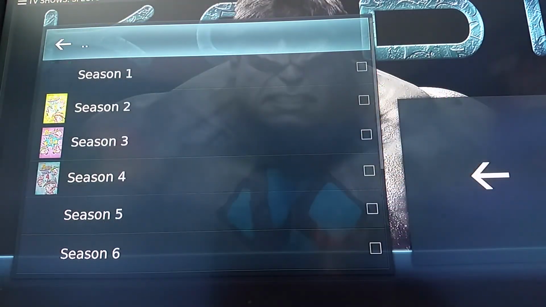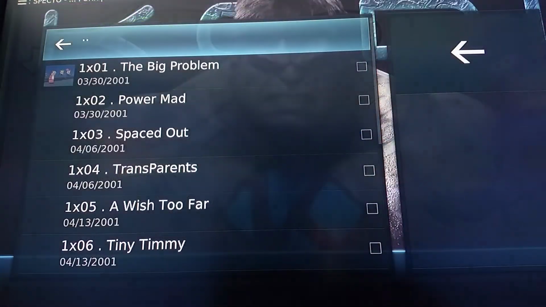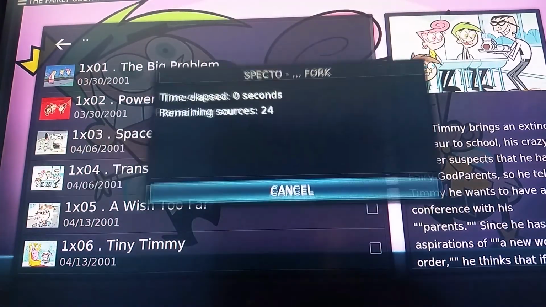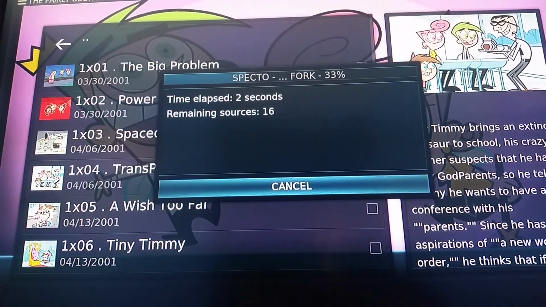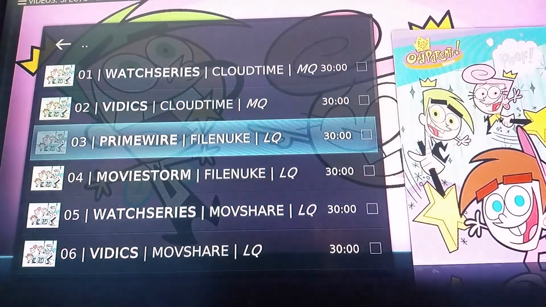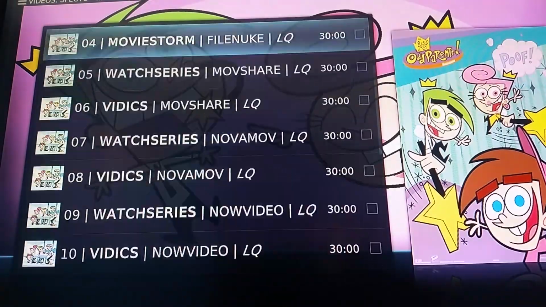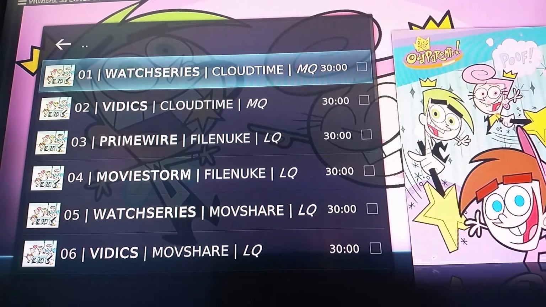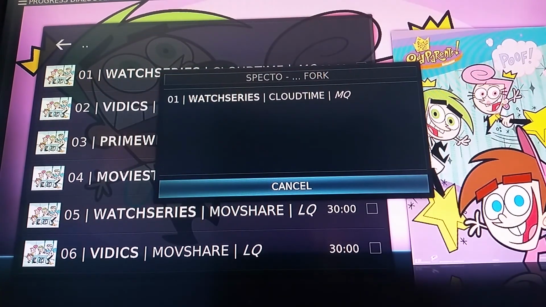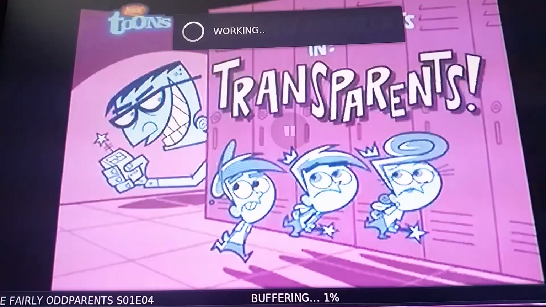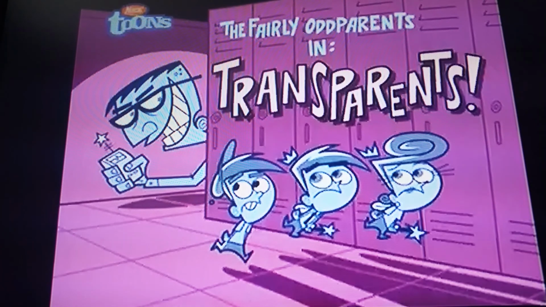Very Odd Parents, that's an old school one. We'll go in here. Once again, it's going to load tons of sources. There we go. Most of them are modern quality and low quality. That's because this is a really old show. Not really old, I mean 90s, early 2000s. So, and it's pretty good. But there you go.